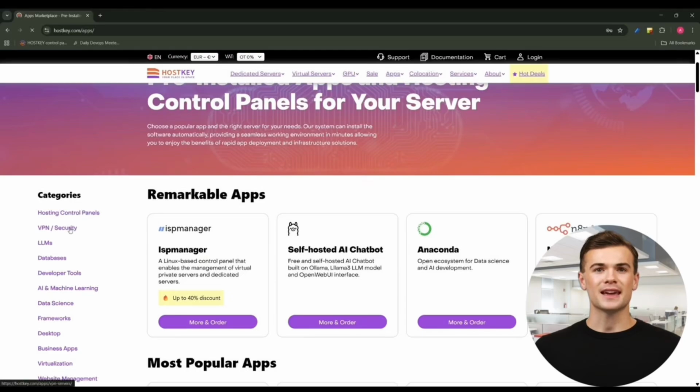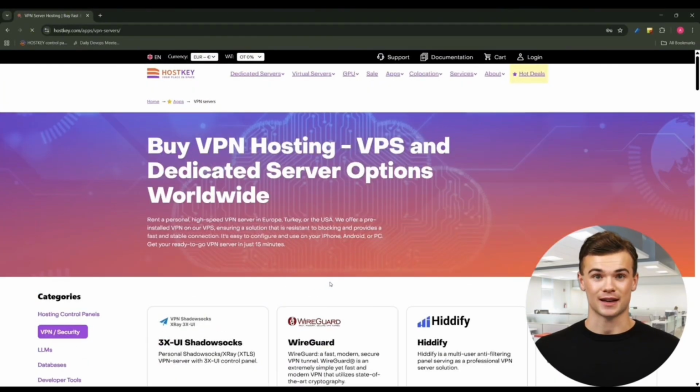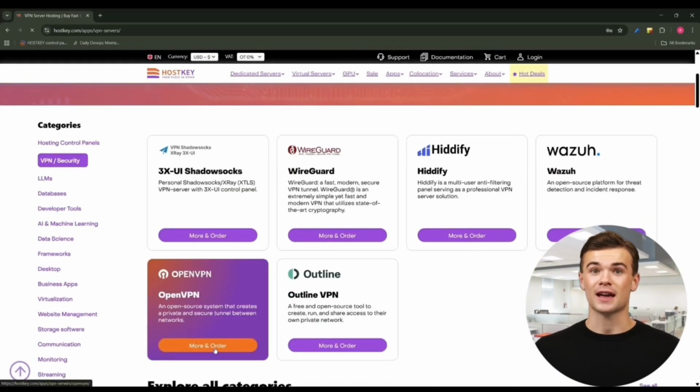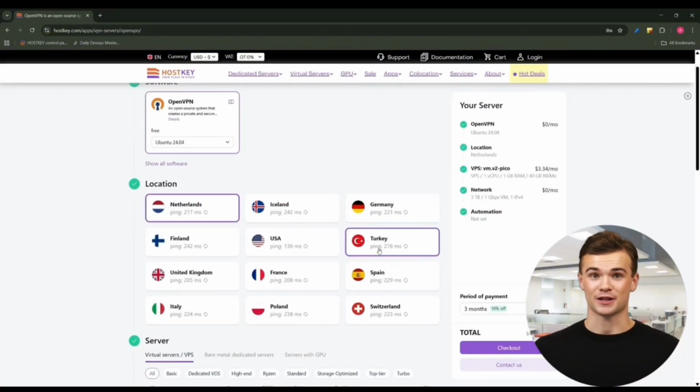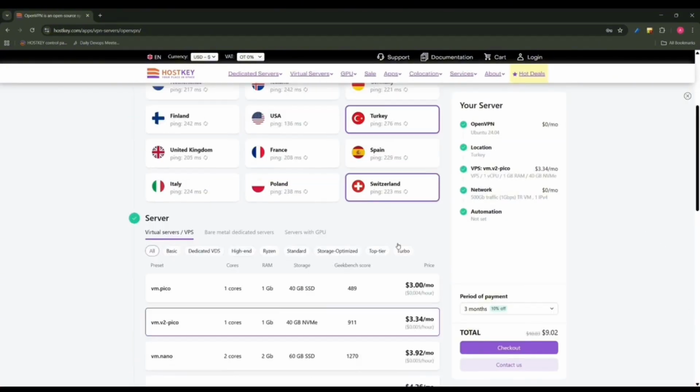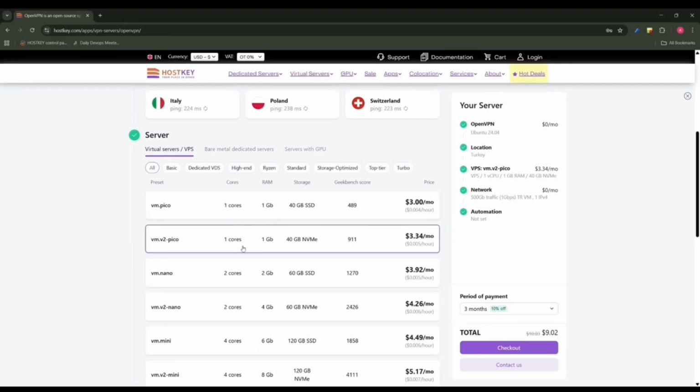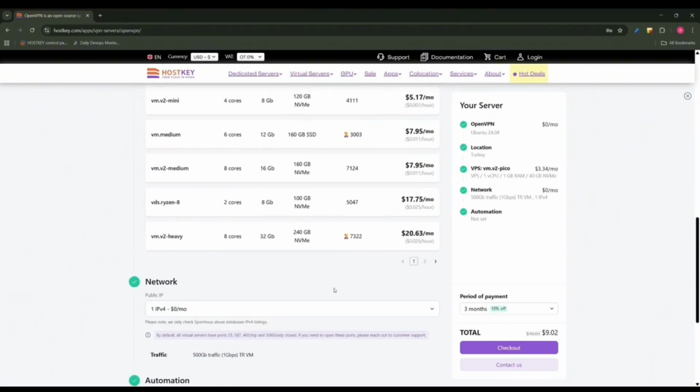To order an OpenVPN setup, we head into the Marketplace section, click on VPN Security, and choose OpenVPN. Then we launch the configurator and pick a location. In this case, it's Turkey. The system suggests the best server option automatically, so we don't need to change anything.